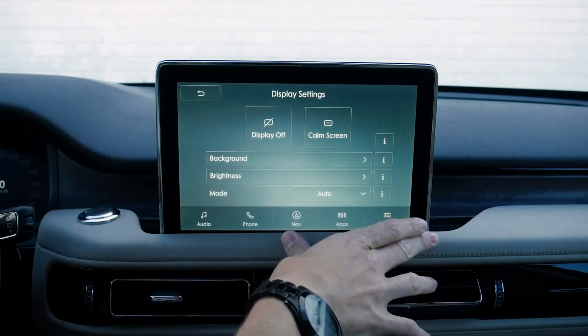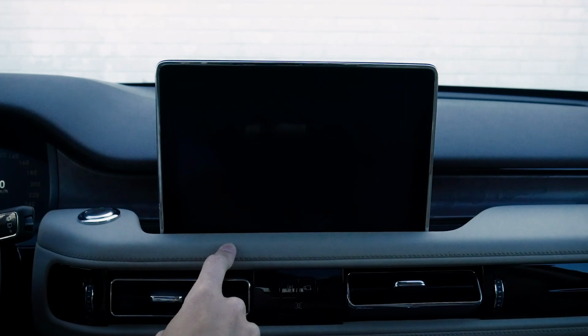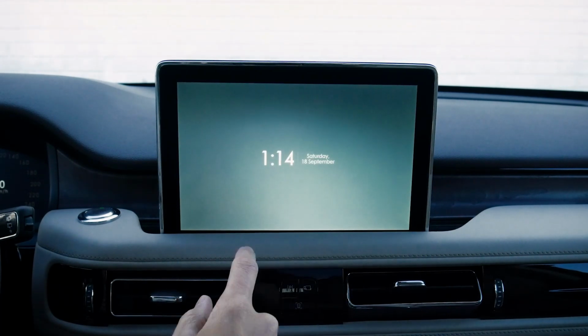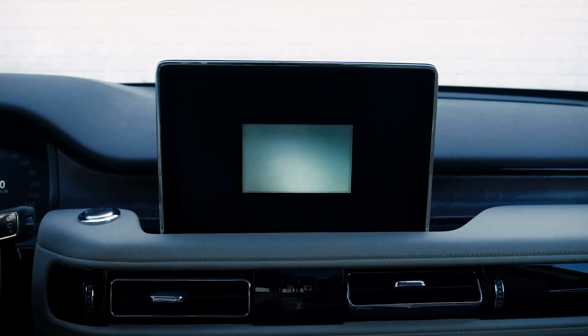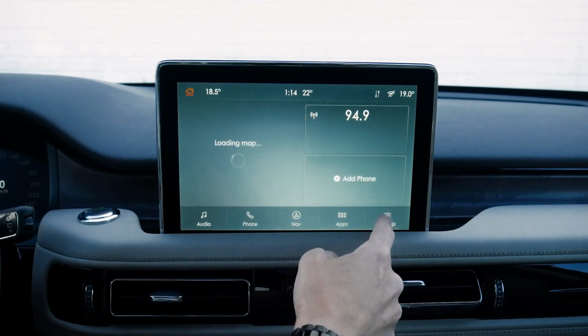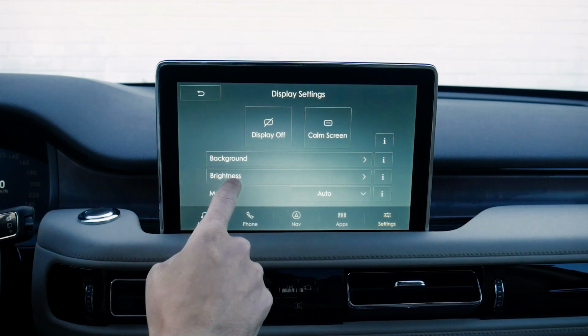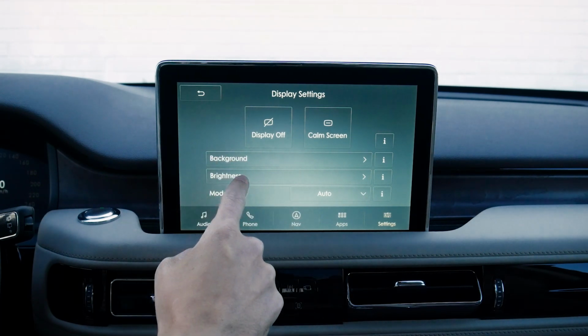As bright and as beautiful as this is, if you find it too much, we can turn the display off, button press to bring it back to life again, or we can go to a calming screen where it just shows the date, time. Same thing, button press to bring that one back to life. Hopping back inside our settings into our display, we've got our background, brightness, so we can change the styling of the background or the brightness.